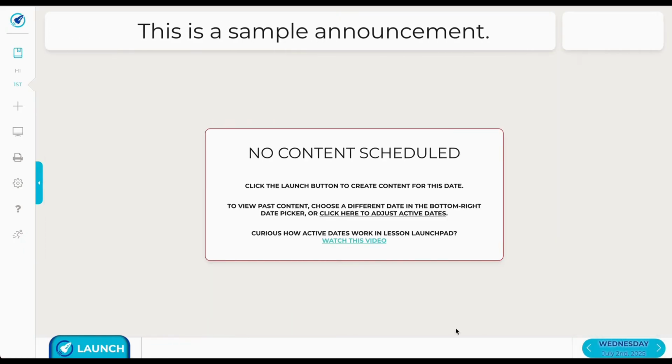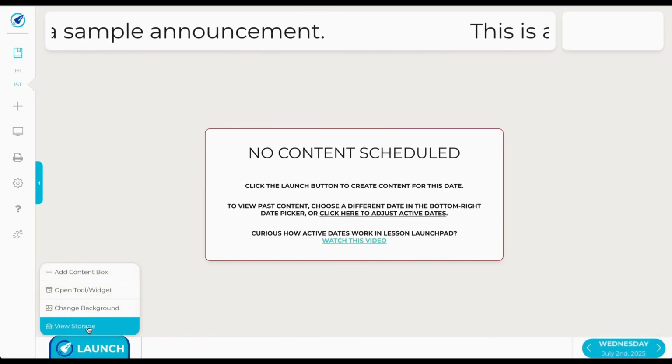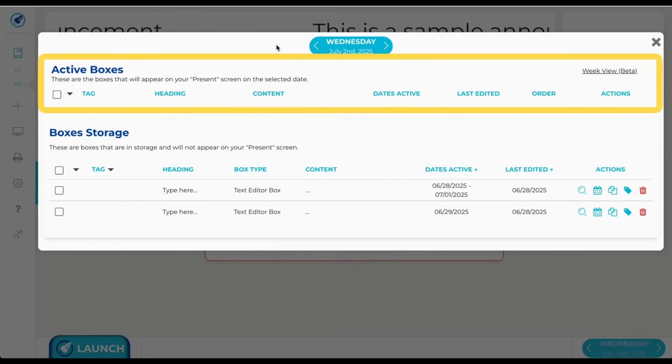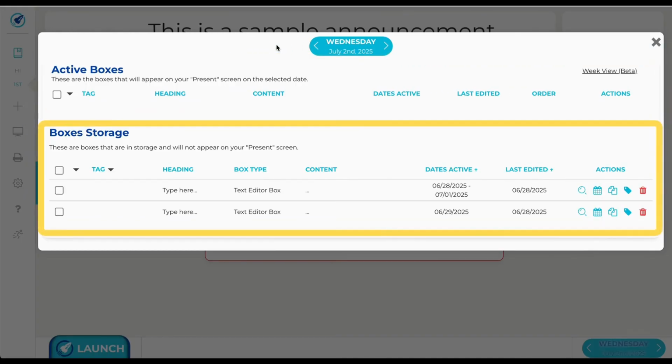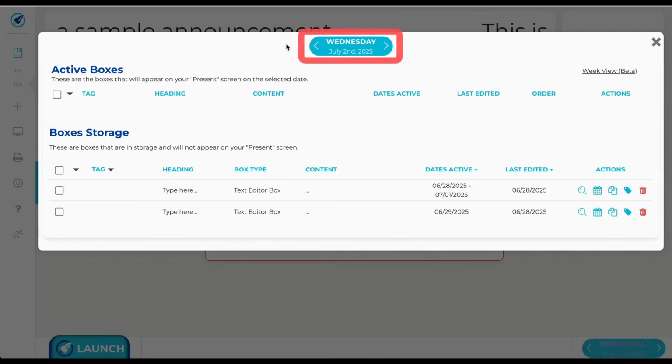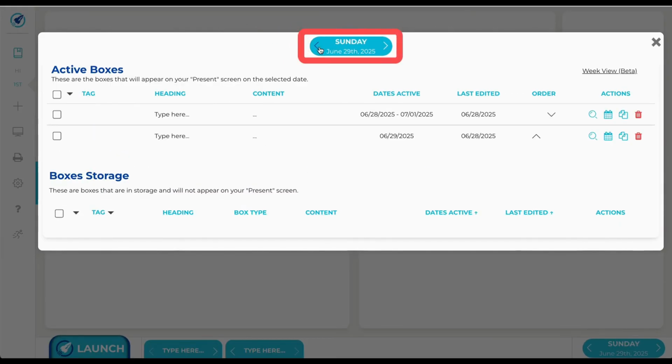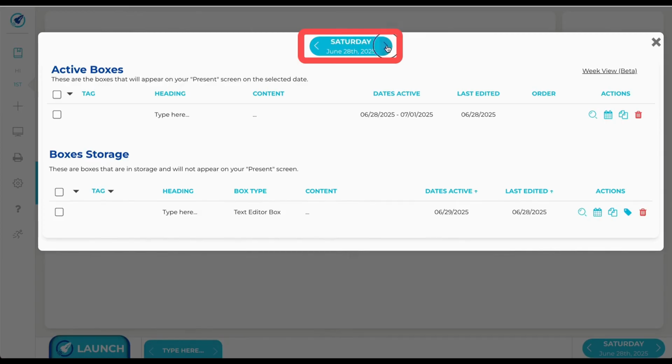You can also change the active dates for a content box from the content box's storage window. To access this, click the Launch button, then View Storage. You'll see your boxes divided between the Active Boxes section and the Boxes Storage section. There's a date picker at the top that allows you to move through different dates to see your lesson content scheduled for that date. As you change the date, the content that appears in each section will change to match the selected date. To change a box's active dates, you can click on the Set Active Dates button.